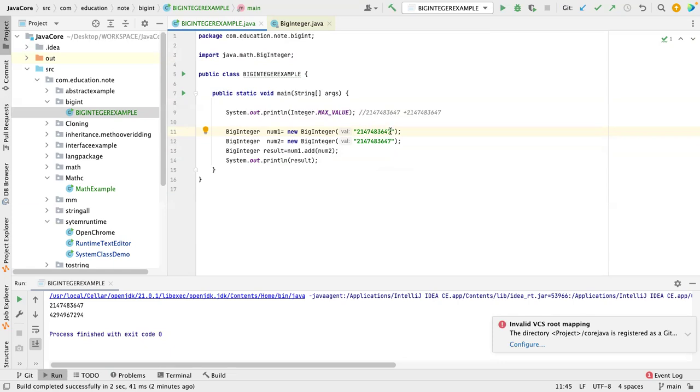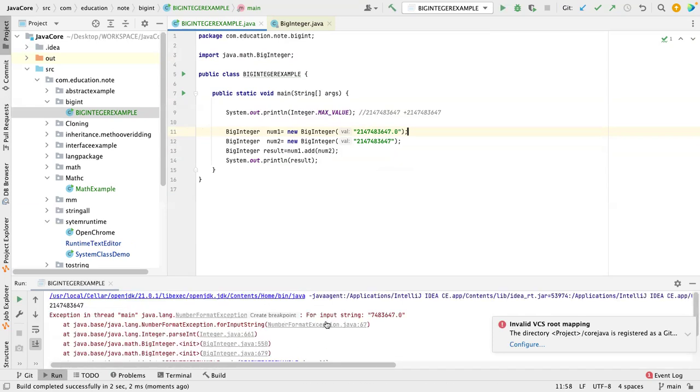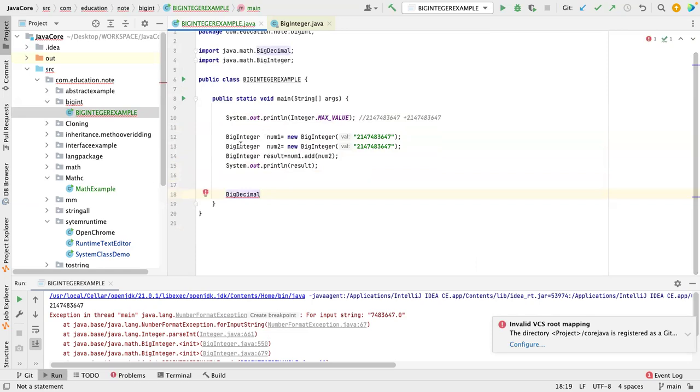So if I have this number that doesn't have a floating point, and I add a floating point here, will it work? We'll see whether it works or not. What is it showing? For input string blah blah, it means it's not working for that, right? So if you want to do the same operation with floating point and all, in that case what will you use? BigDecimal.